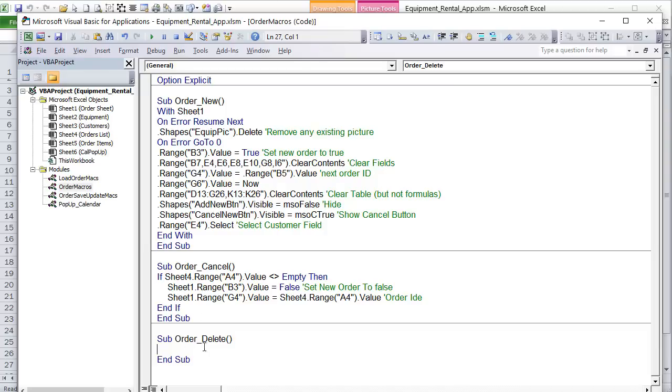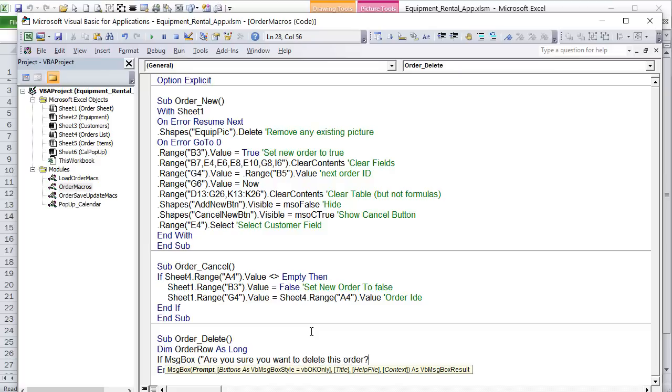And what about delete? Well, the first thing I want to do with delete is make sure the user wants to do it. So Dim orderRow As Long. And next up, I want to give the user a warning with a message box: "Are you sure you want to delete this order?" And then vbYesNo, that's an option here.